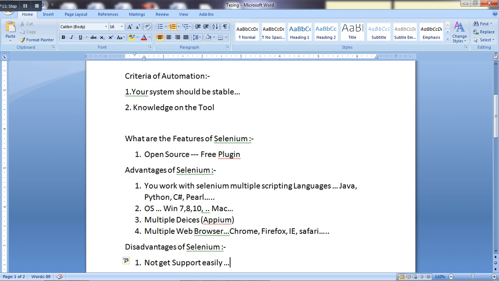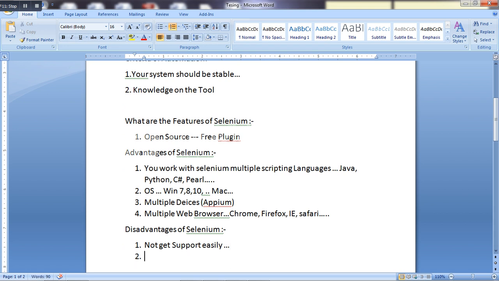For example, you ordered something from Amazon, Flipkart, Myntra. If your order is delayed, you can directly contact the service centers. But the thing is that as Selenium is free of cost, we don't have a service center for Selenium, and so you will not get support easily. The only place where you can get support for Selenium is the online forums. That is a major disadvantage of Selenium.